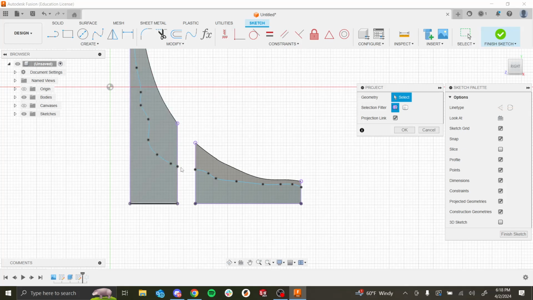I'm going to select these lines. I already did it, so I'm not going to do it again. But you can click on these lines, and then you press OK to project them. What's up? Okay. Are you showing the body right now? The body has to be visible.